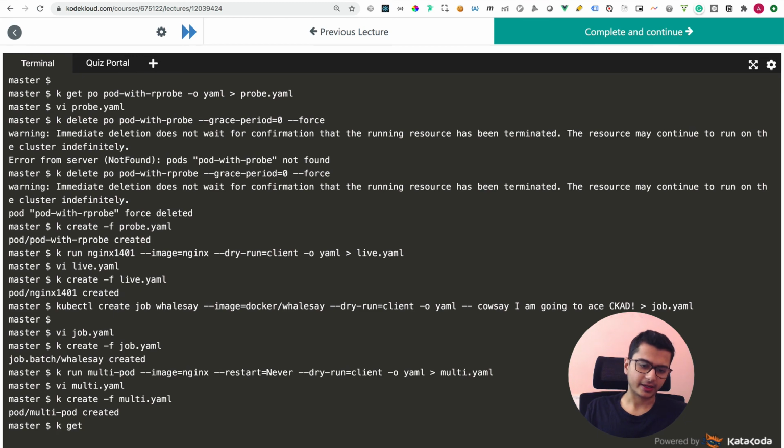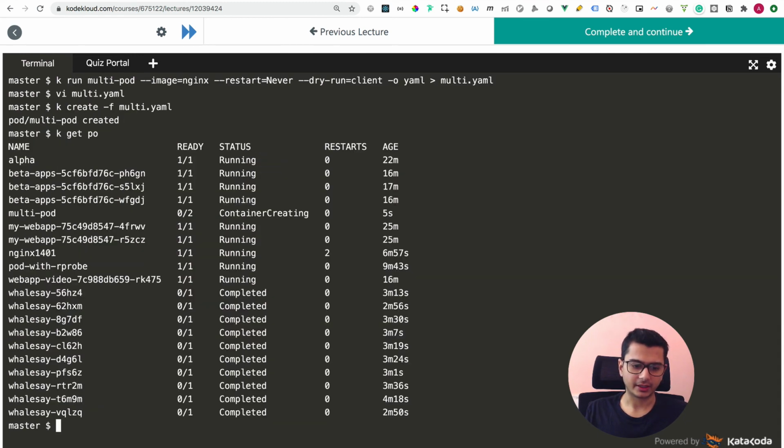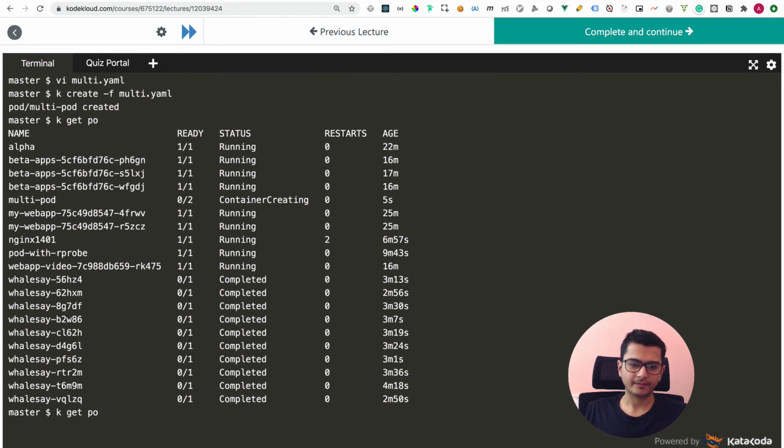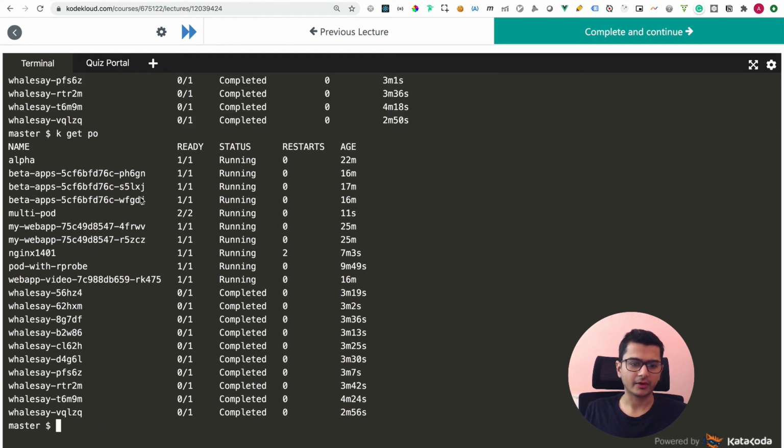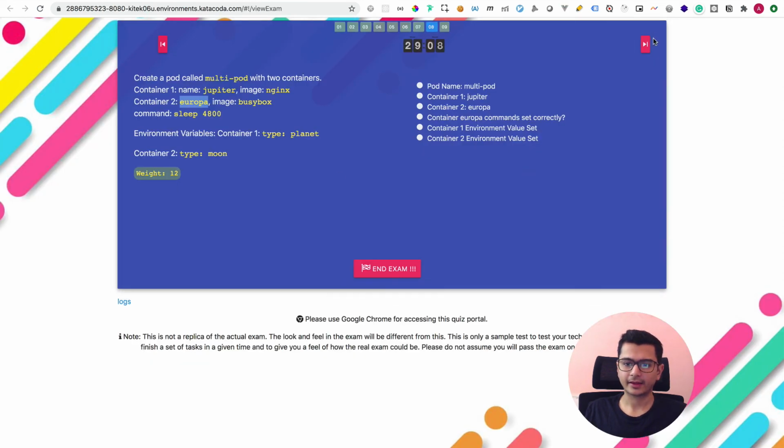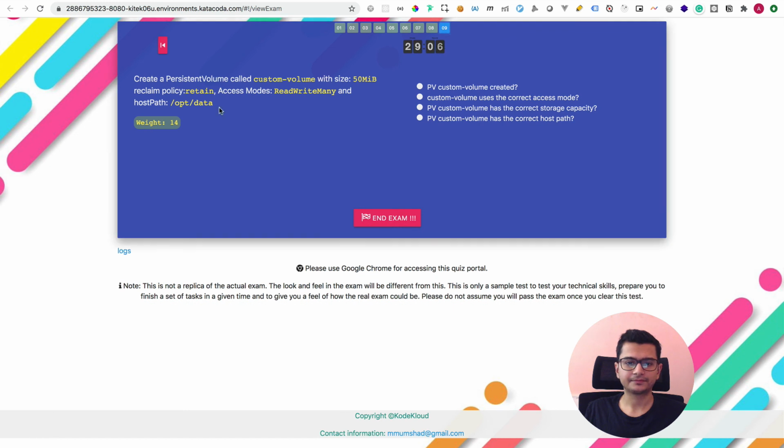And if we inspect the running pods, we will notice there are two containers and the containers are just coming up. So let's give it some time. Oh, okay, the containers are already running, so we are good to go. Let's go to the next one. And this is the last question.